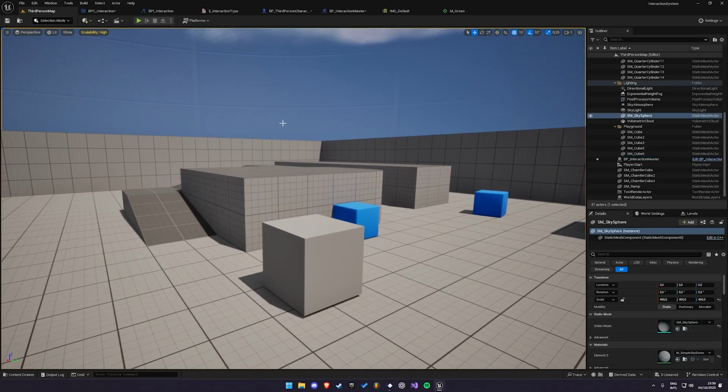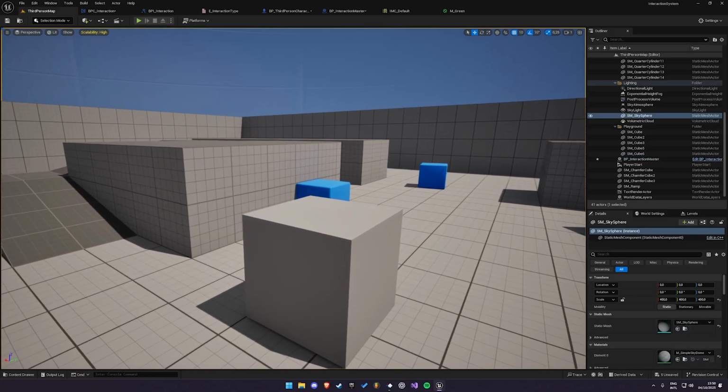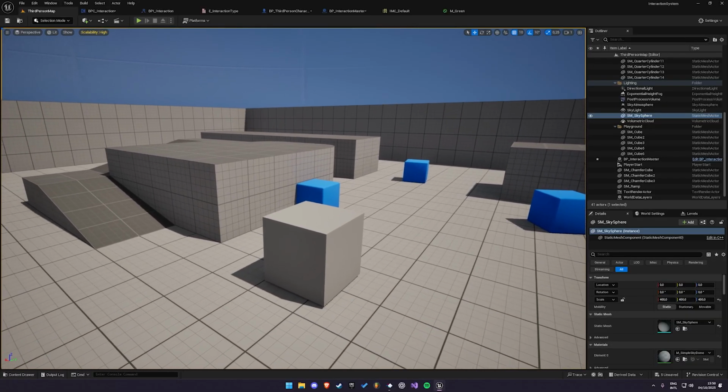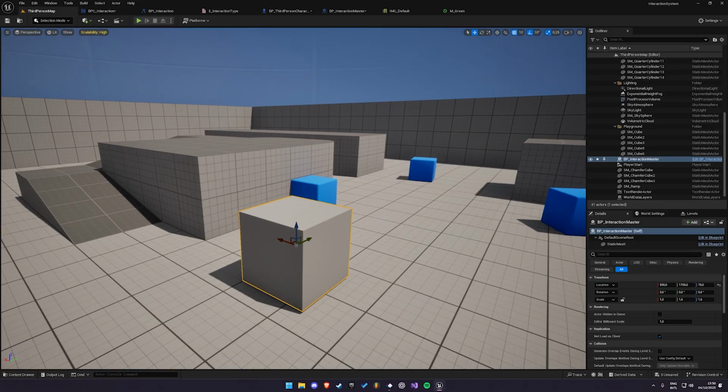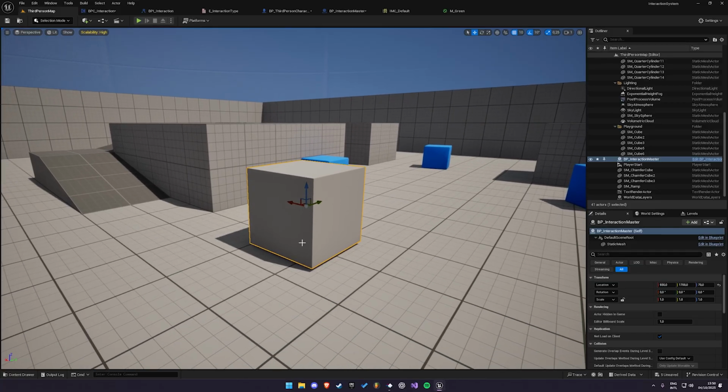So yeah, I hope you enjoyed it, and if you have more suggestions on what I should do next, I think it's probably good to go further into this so we can actually make an interaction widget and make this into a better system. So yeah, let me know if you want to see that, or if you want to see something else, of course, let me know.